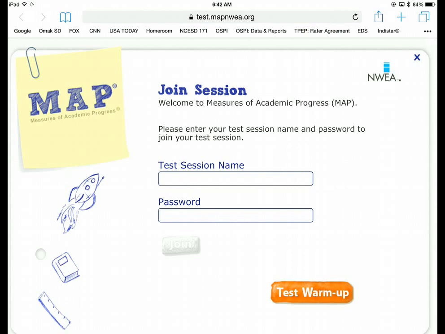It is important to understand that once you are done setting up all of the iPads, you will still need to log into NWEA MAP on your teacher computer to provide the test session name and password for students to test. I will take a brief detour right now to demonstrate how to do this.